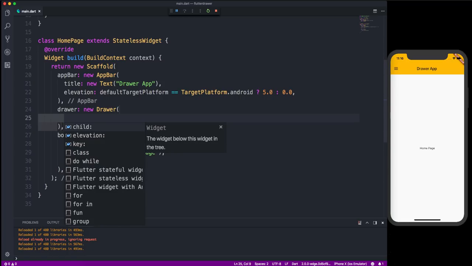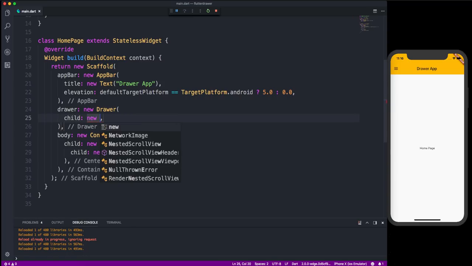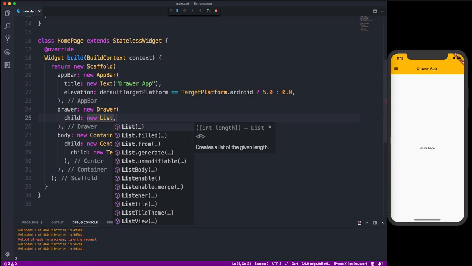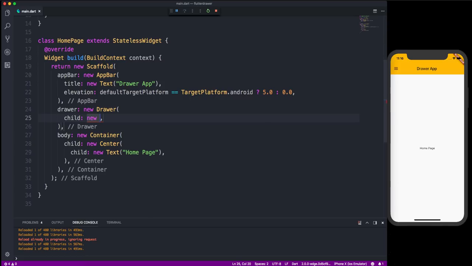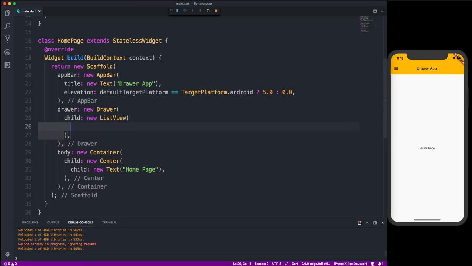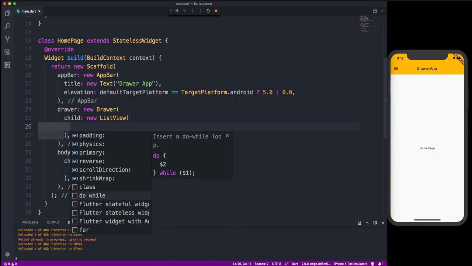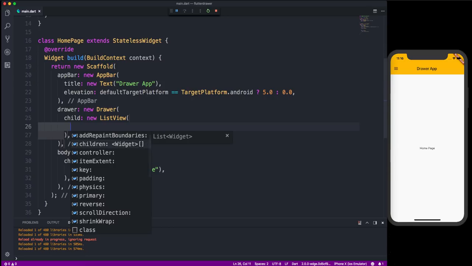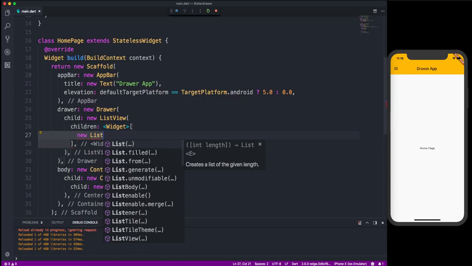Now we have some child properties here. So we can have here new list view. Okay, so here we have this list view. Now this list view has so many elements already, so let's see what we can get. This list view has a children widget as well, so let's add some children. So we can say new list tile.